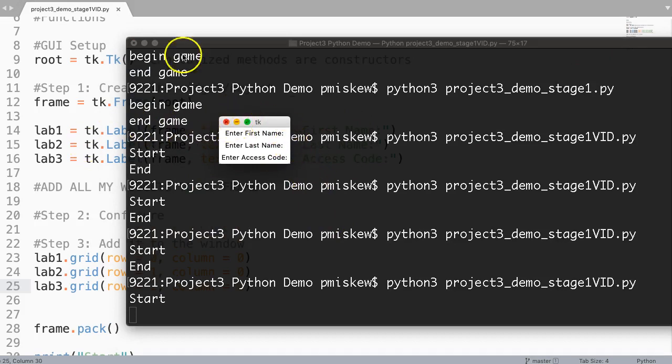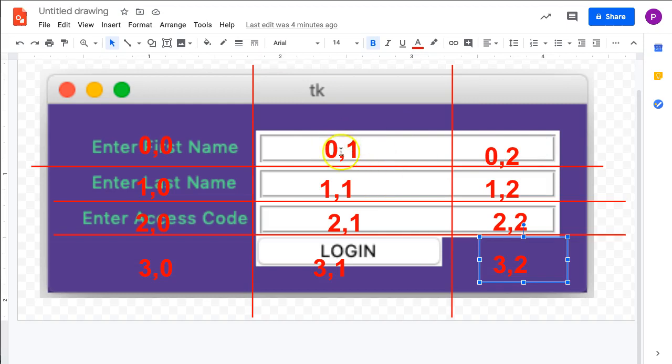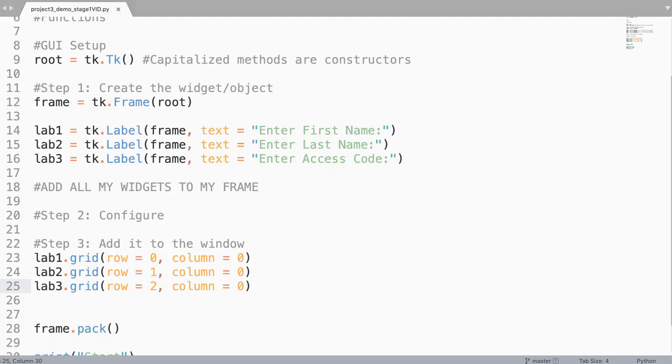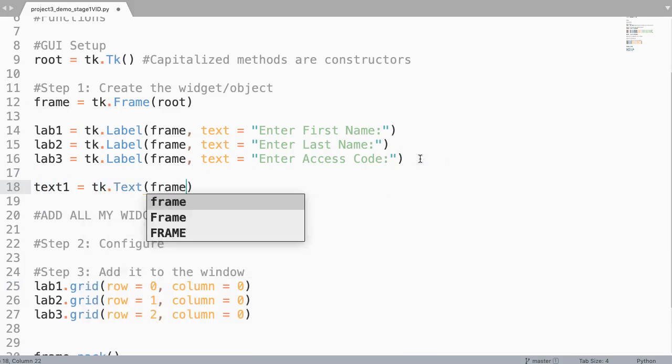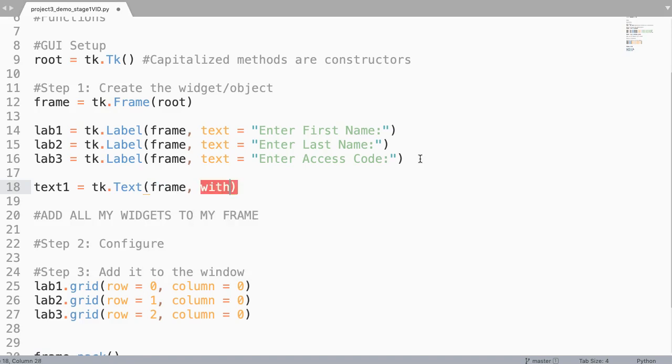Okay, so now let's do the text boxes. So the text boxes, there they are. We're not going to worry about the fact that you might notice they spread across 2 columns. We're not going to deal with that quite yet. We're just going to get them on there. So I come back to here, I do the same thing. I'm going to say text1 is equal to tk.text because it's a text widget. I'm going to put it on the frame, and I'm going to pass it 2 named parameters right now. The first one is going to be width, which I'm going to set to 30, and height is going to be equal to 1. This sets my width, how many characters across it is, and how many lines it is.